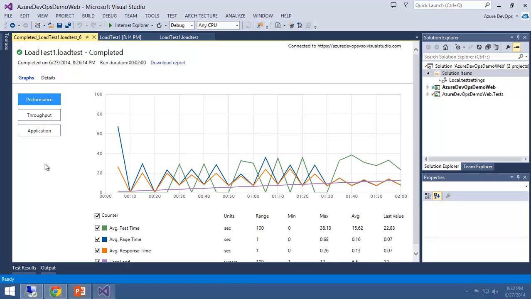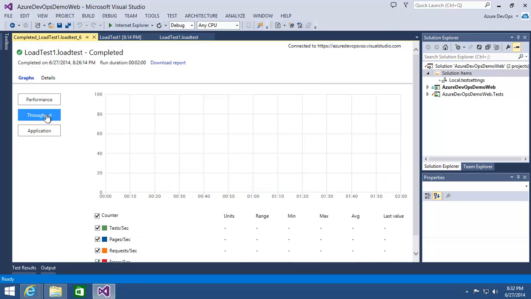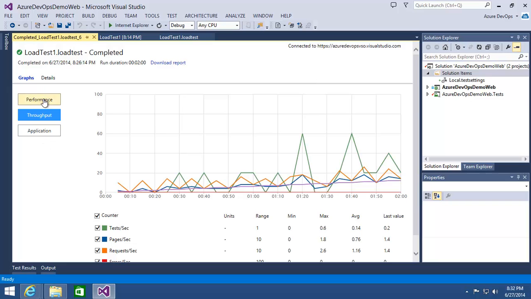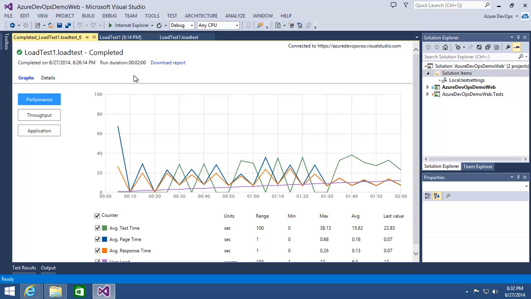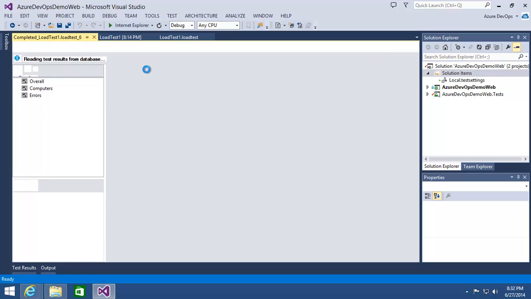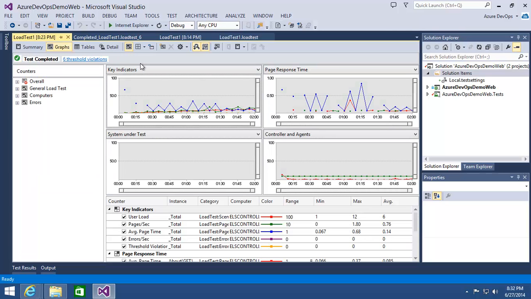Great. Well, my test is done. I see the performance chart. I could also jump over and look at the throughput. There it is. And then lastly, I can actually download a copy of the report from Visual Studio Online and import it into my own local copy of this project. And then once I do that, I can view the report and notice that I get exactly the same kind of report as if I had run that locally here in Visual Studio myself.